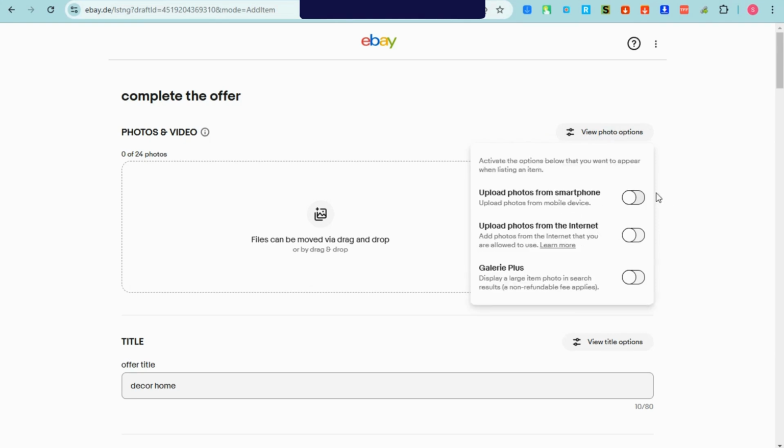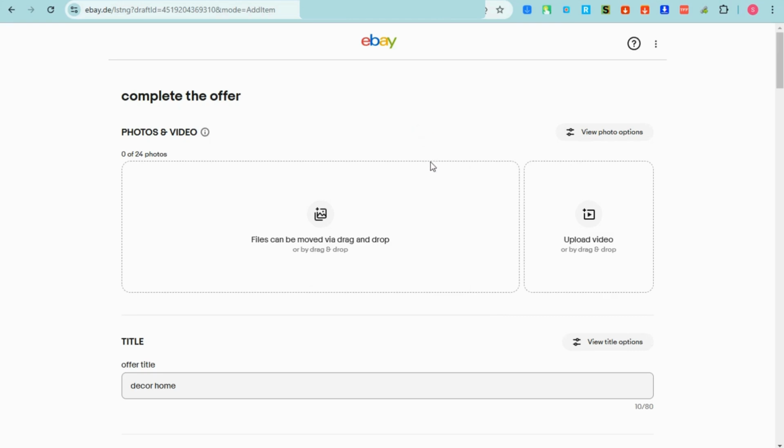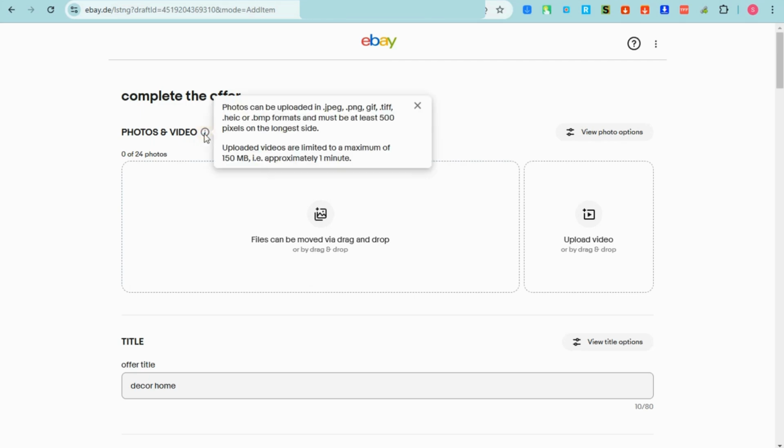And if you tap this option right here, you can upload a photo, let's say photo first, from your gallery, from web, and or from Gallery Plus. Okay, if you tap this question mark icon, it would tell you the exact information on what type of photo you need to upload and information about the video that you can upload here on eBay.